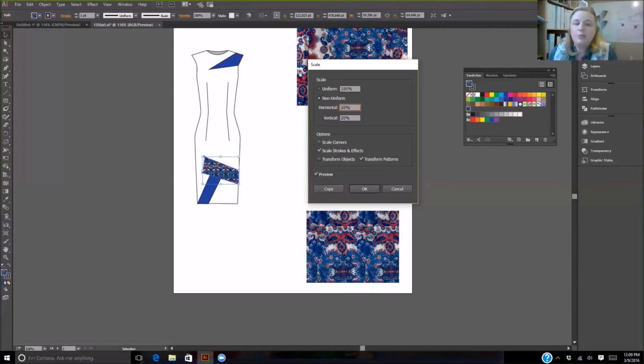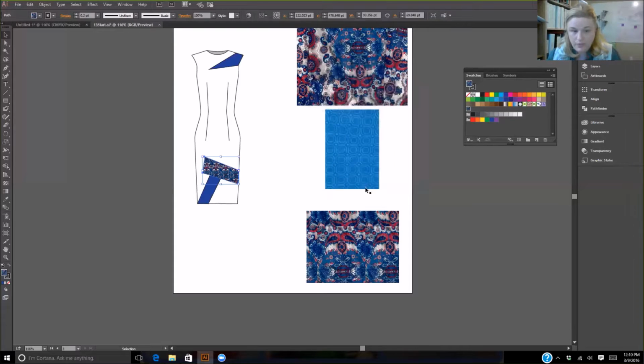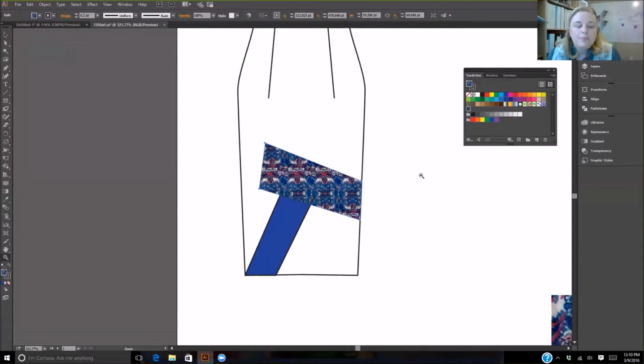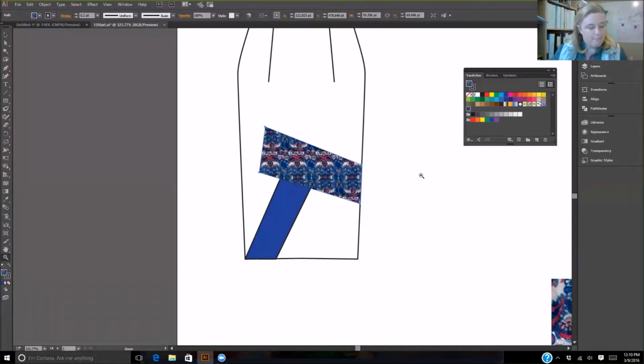So this is still pretty small. Go ahead and use your zoom tool. Click OK for now. And just to get a sense of what it looks like when you're zoomed in a bit more and what the scale looks like, this tells you exactly how much you've scaled the pattern down.